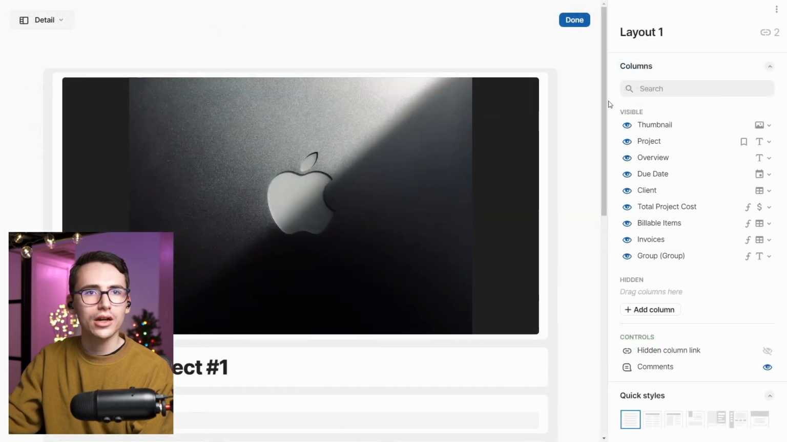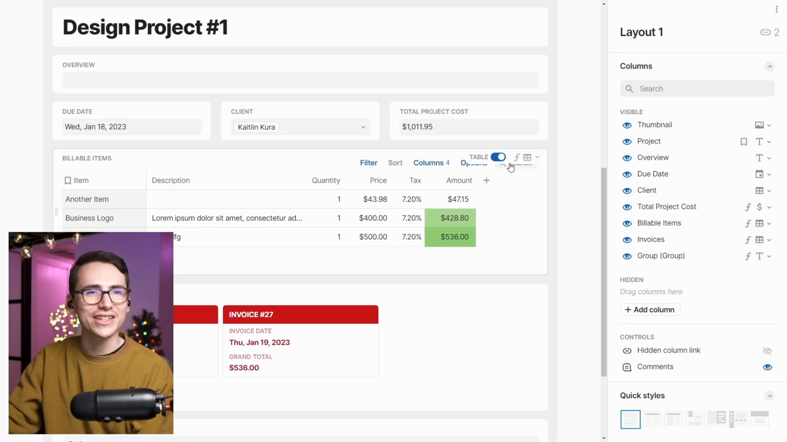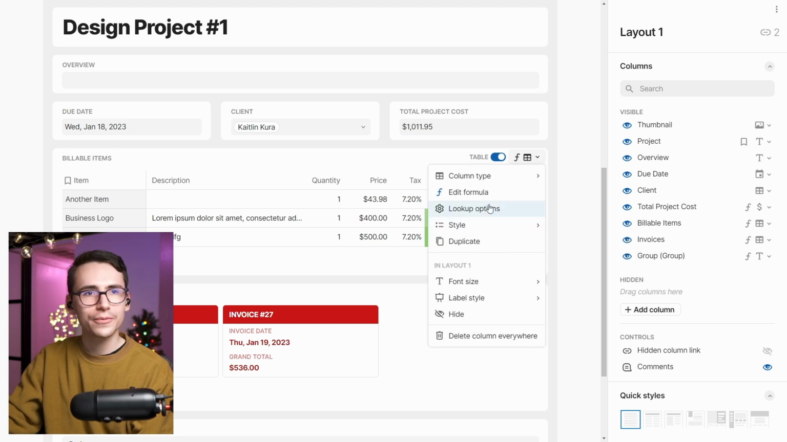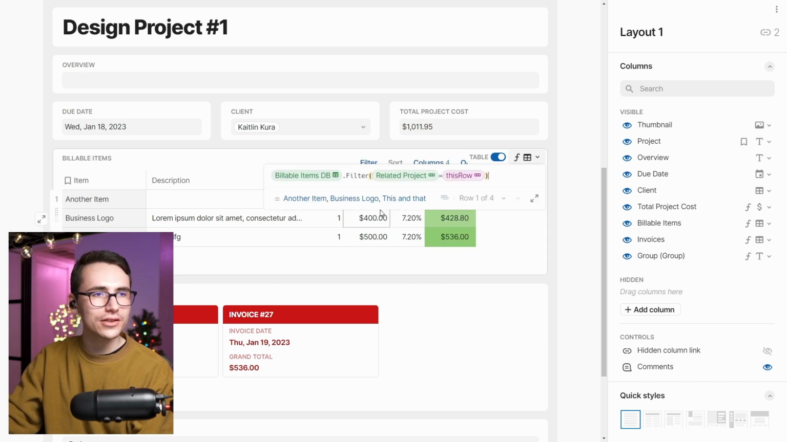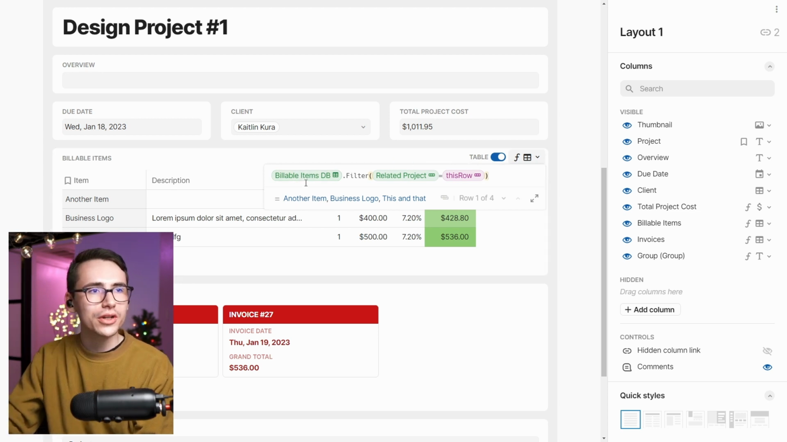Going down to the billable items, this is simply a lookup column, and I believe we're doing a little formula here. So if we click here, edit the formula, this is the formula that I'm using to look up to the billable items. So we're going to the billable items database, we're filtering by if the related project column in the billable items database is equal to this row, since this row is itself a project.